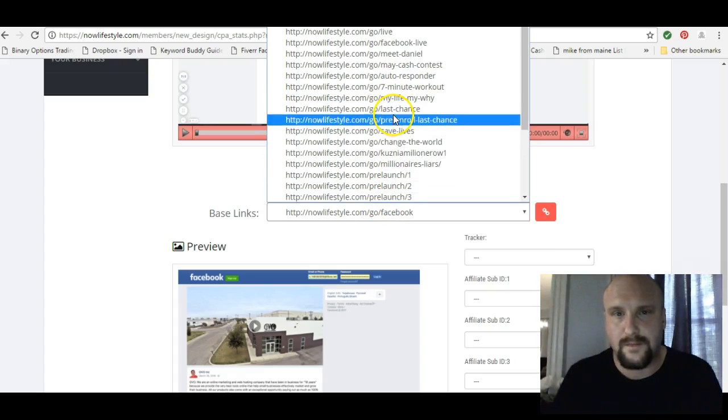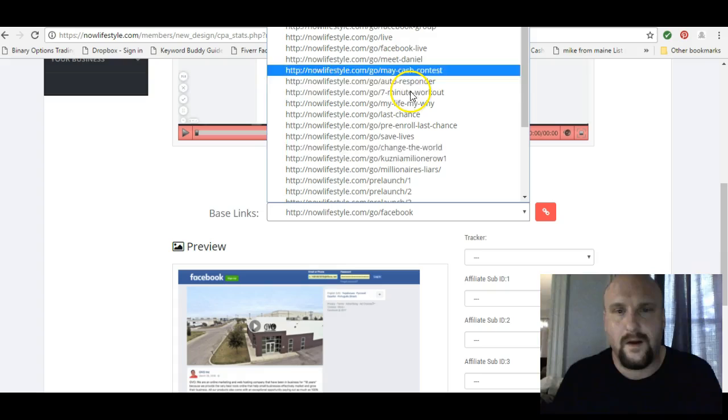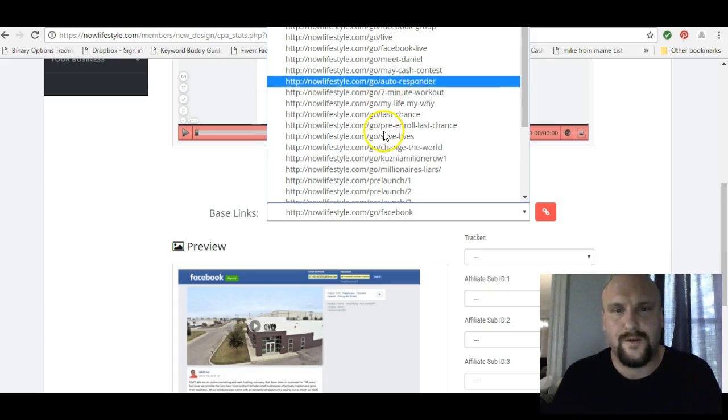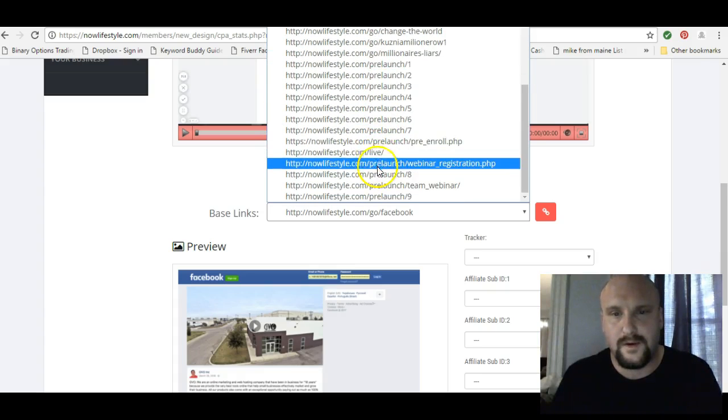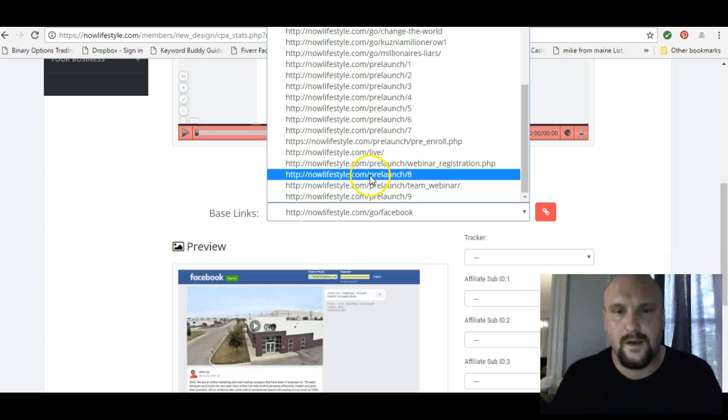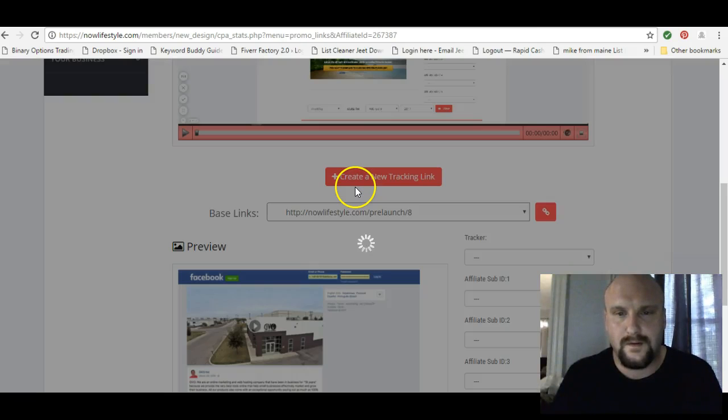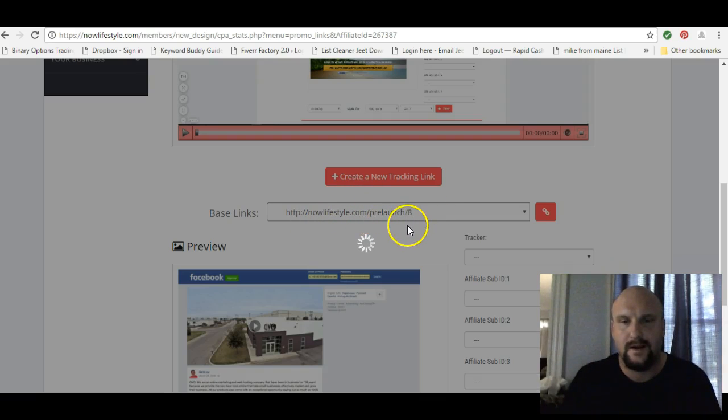If you want your lead capture pages, there's a bunch in here. When you join Now Lifestyle, these are all done for you. Okay, I'm going to show you the same page I showed you yesterday. All you have to do is take these. I just clicked on nowlifestyle.com pre-launch /8. That is a lead capture page that Joel and his team have done for you. There's a ton back there. You can dig around and look from this drop-down menu at this point.